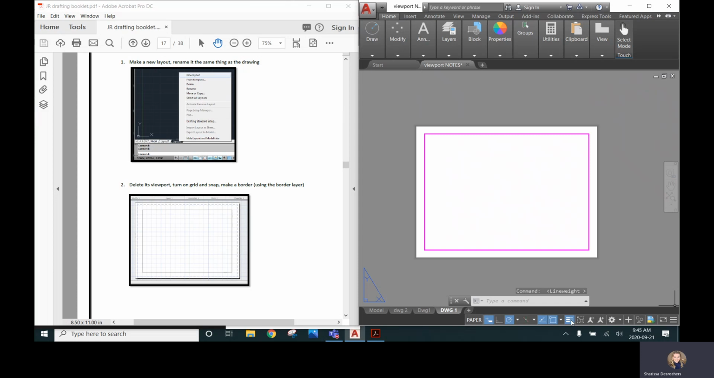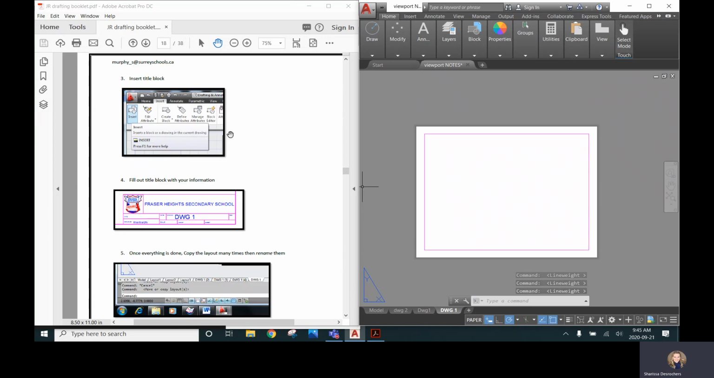I can double check my line weight. Yep, it looks like a border. It's thick. And we'll move on to the next step. We've got inserting our title block.